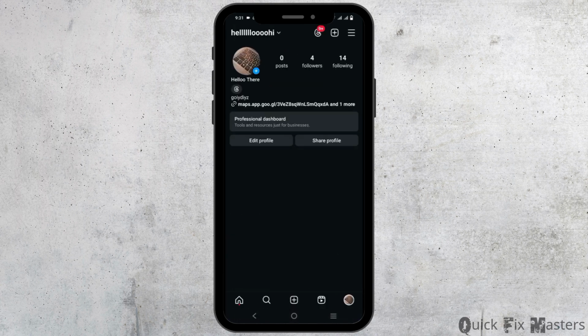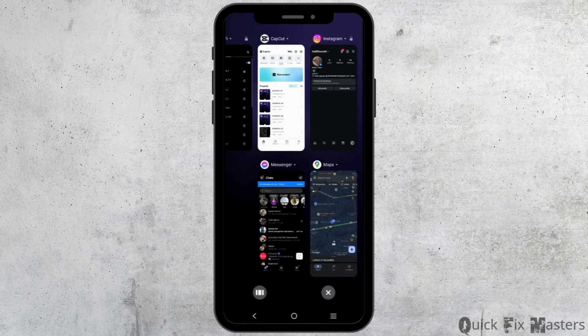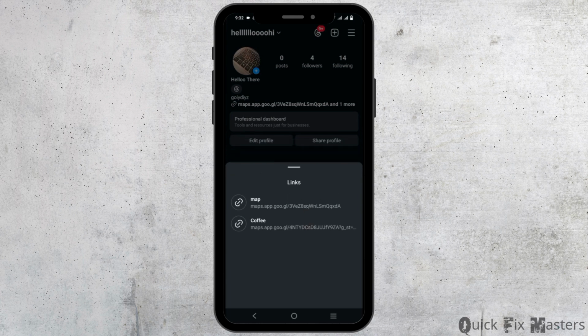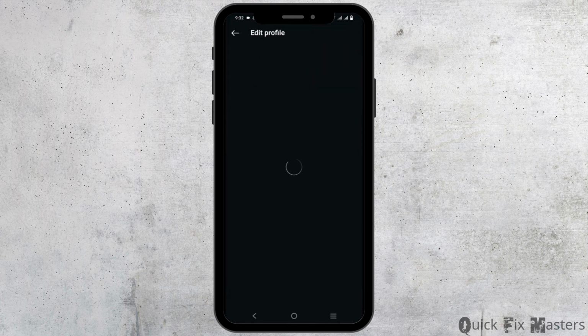Once the link is added to bio, you can go back and refresh the page. As you can see, previously only one was shown, now you can see one more written. Tap on it and you can see all the links together.